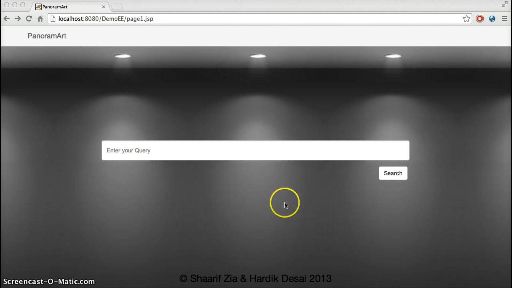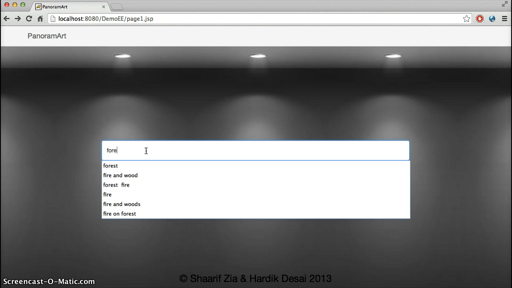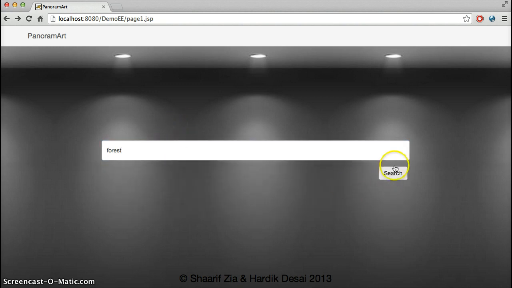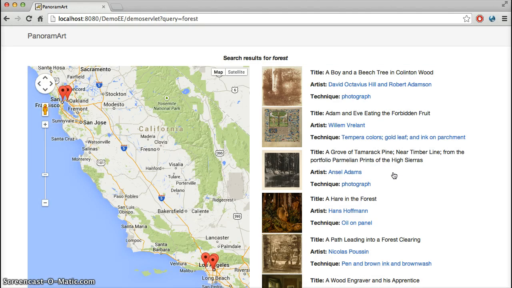This is our first page where the user is prompted to enter the query of his choice. Our application handles both single word queries as well as phrase queries. First, let us look at the single word query. Let's say the user wants to see all the artworks related to forest. So here you can see that all the artworks related to forest are shown on the right hand side, and all the museums where these artworks are kept are located on the left hand side on the Google map. The result shows the title, the artist name, the technique type and the image for each artwork.